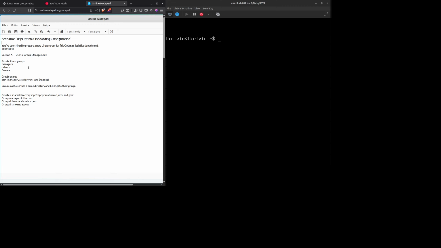I have to ensure that all of them have a home directory and they belong to their respective groups. Finally, I have to create one directory, /opt/trip_optima, that contains the shared docs. Finally, I have to give access to each group depending on what they need.